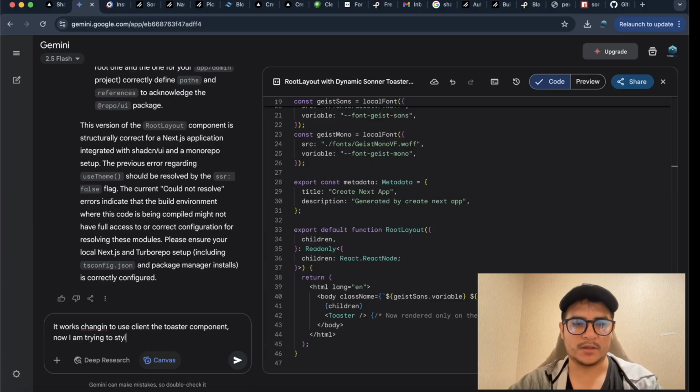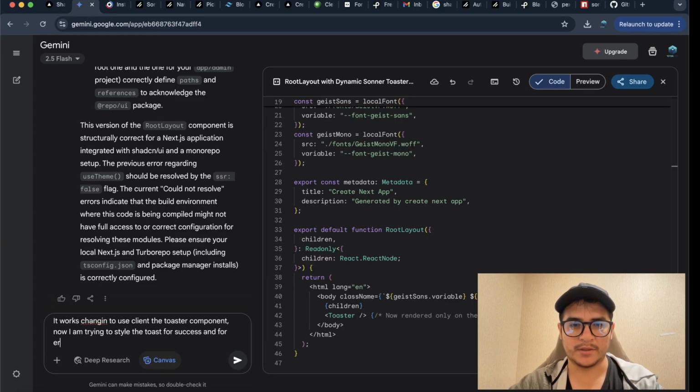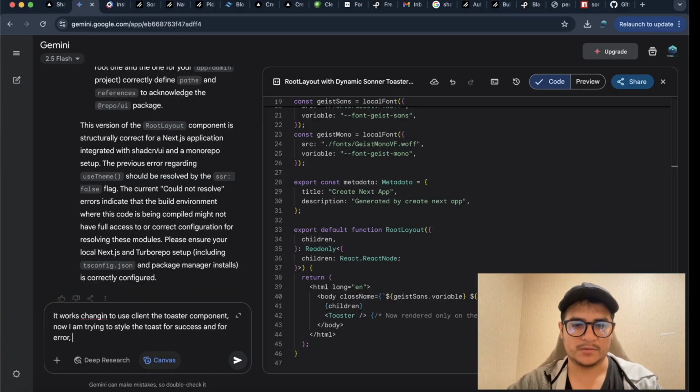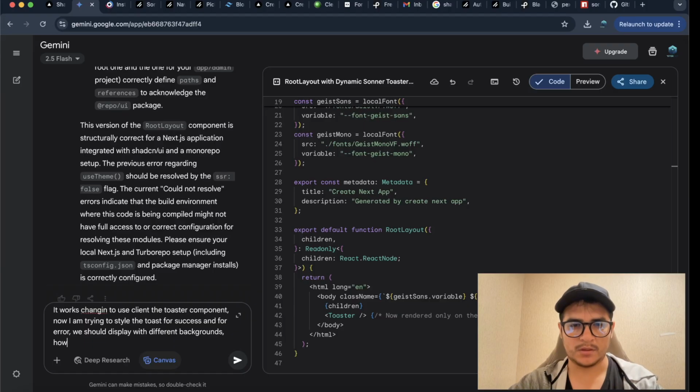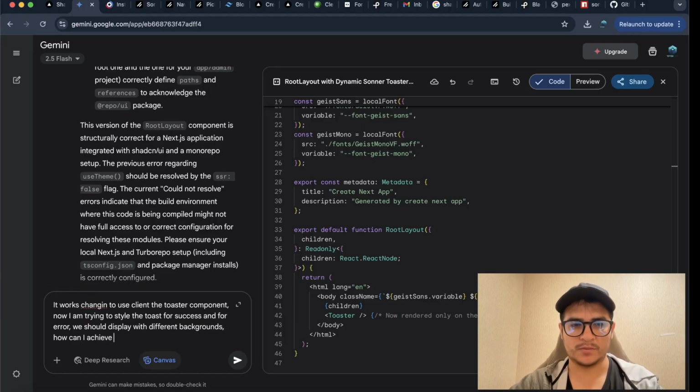To style the toast for success and for errors, we should display them with different backgrounds. How can I achieve it if I am using Sonar?